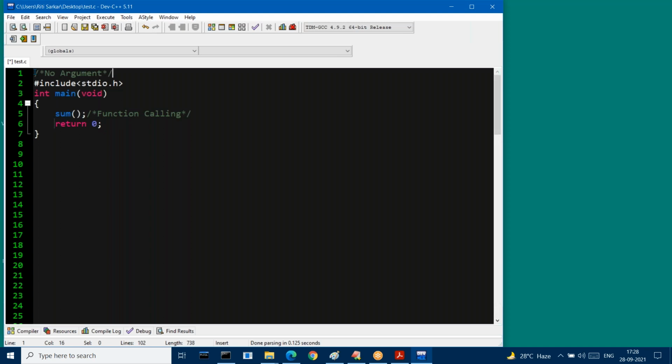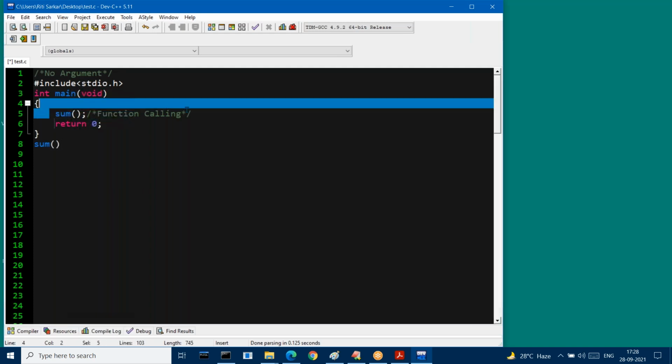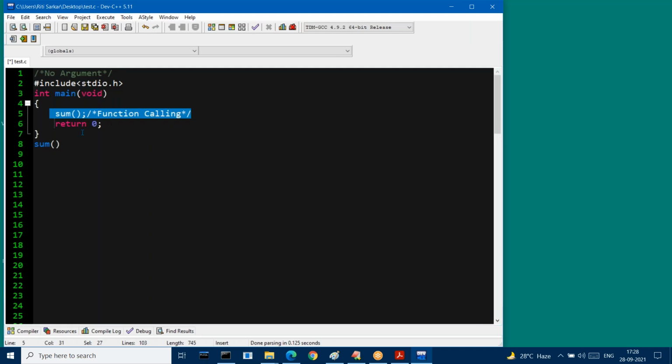Now once I call the sum function, what will happen? Program control will immediately go to the sum function. This is the sum function. Already we said function calling takes how many lines? One line. That is done. Now I want to define the sum function. Define means definition. I am going to write the definition of the sum function.